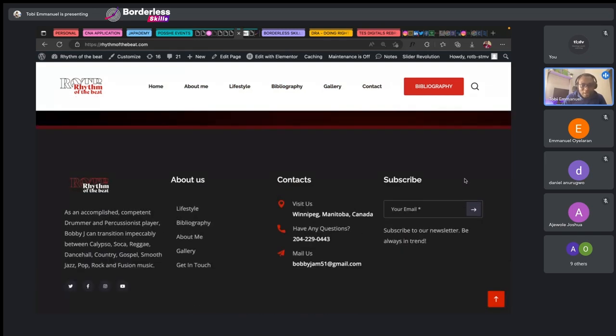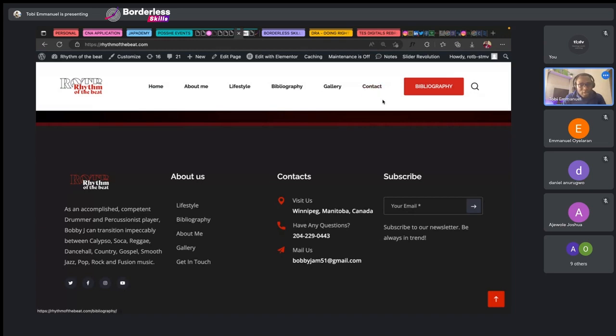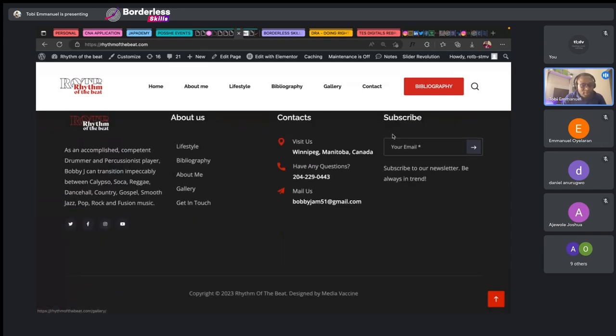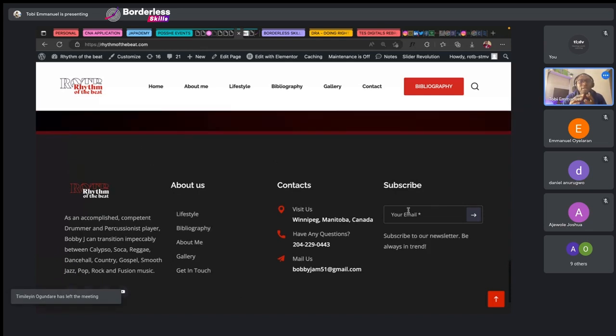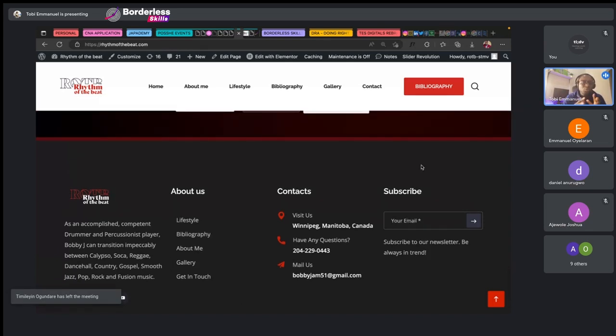So the header is the first section of a website, while the footer is the last section on the website. The purpose of the header is to be able to direct you to navigations and for you to also know what website you are on. That is where you see their brand logo, their brand color, and all of those things. And that is where you see the call to action button.